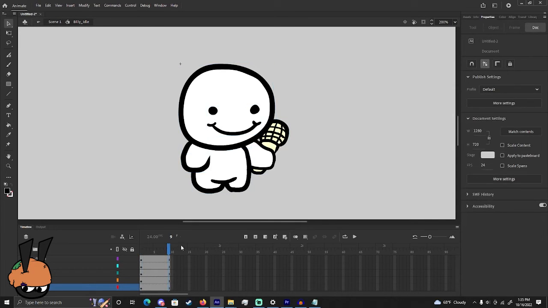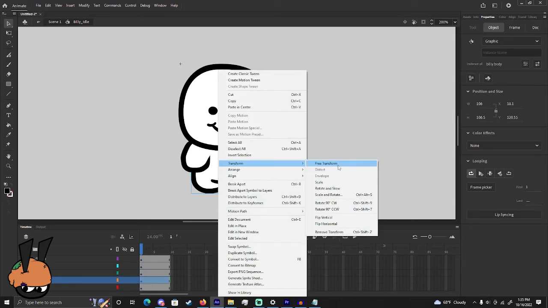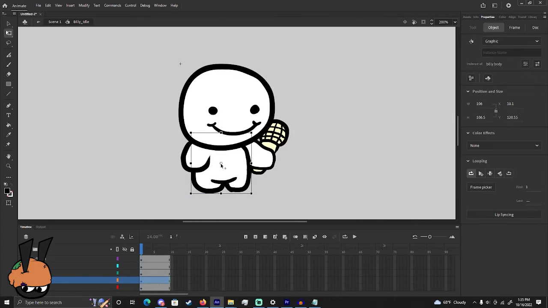So now we have 9 frames, but he's not doing anything. First, let's give him some origin points. Click on him, right click on him, and hit free transform. And select his origin point and move it to the bottom of him, or move it to where the bones would be. For the body, the bottom of him; left arm, top right of the box; microphone arm, select it, move it to the top right.